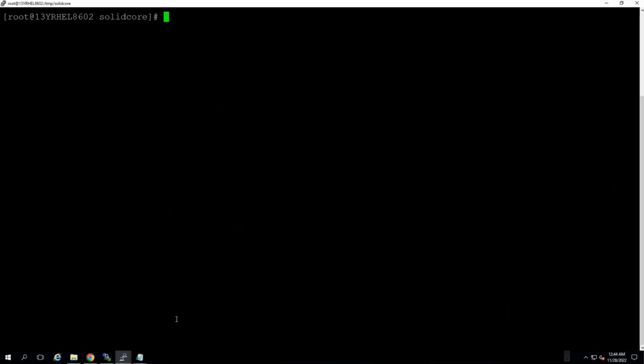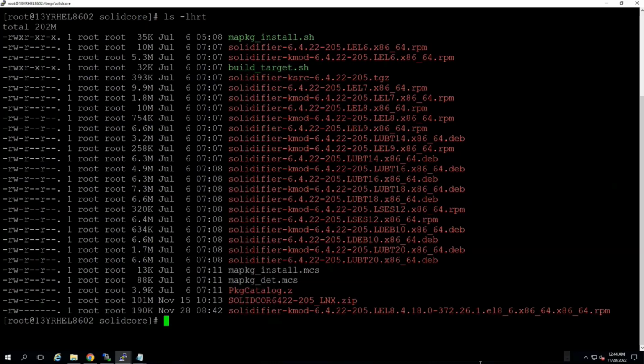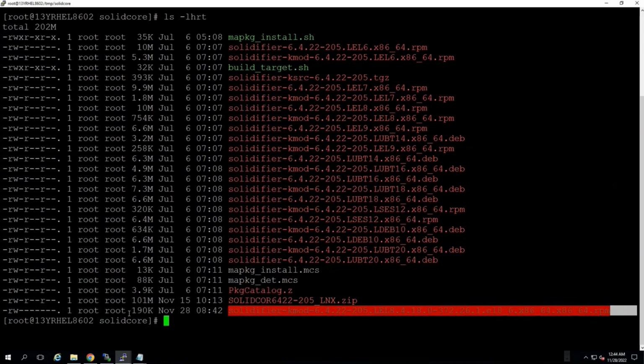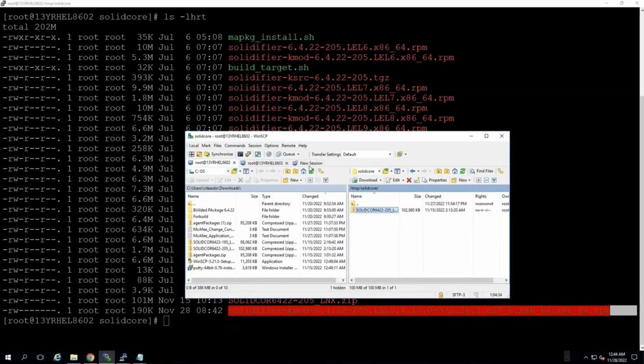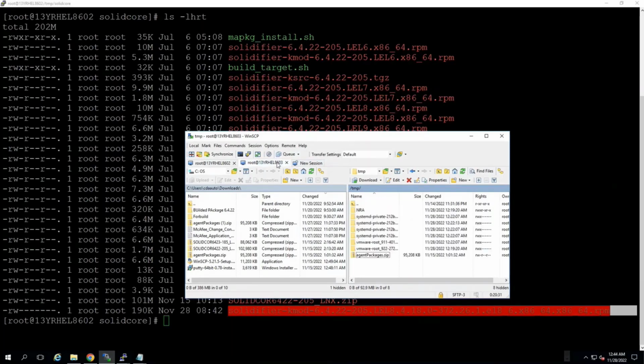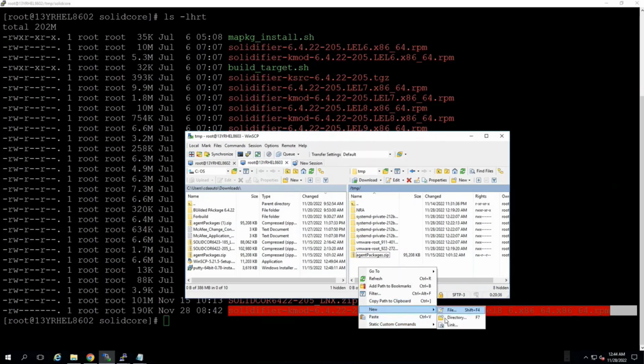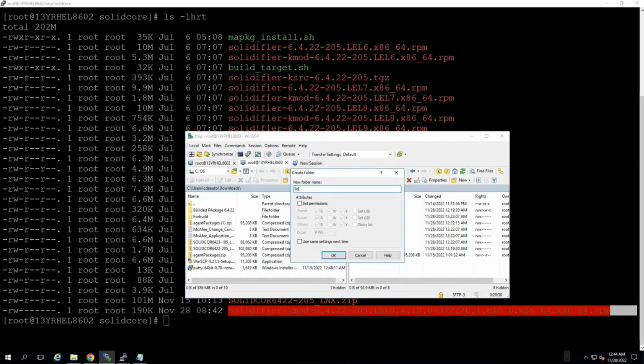Okay, so now let's look at the information that we have here in the solid core folder. So this is the file that got created here. Now I'll copy the entire thing to another target machine in order to use it on the other machine, which is 8603 that I have here. So let me create a directory here to move these files. Let me keep a simple name, solid core build.